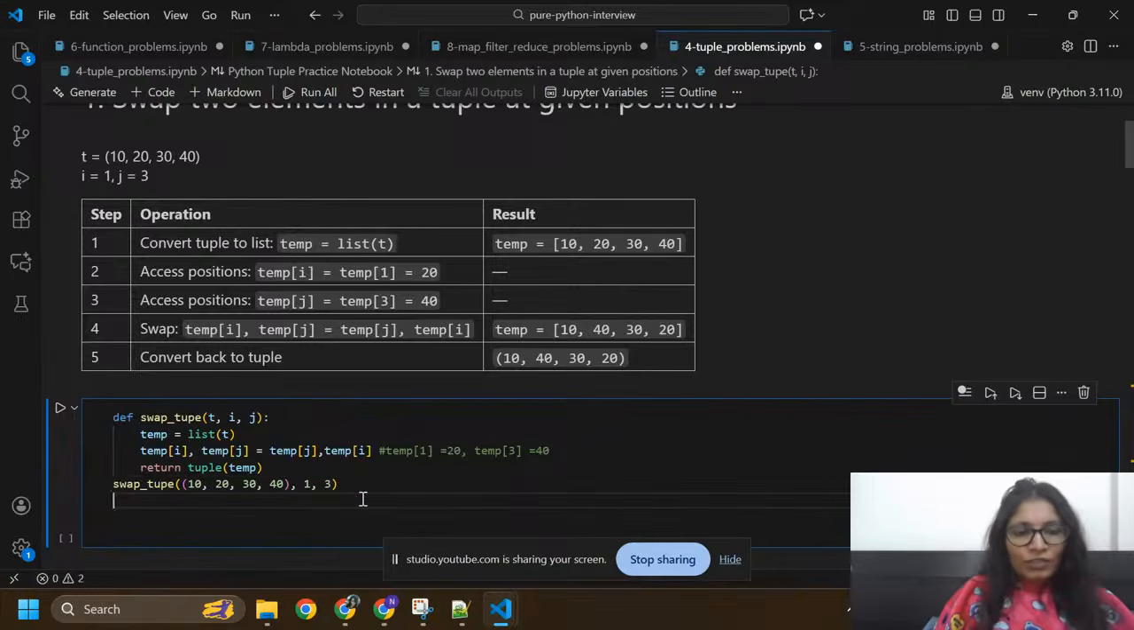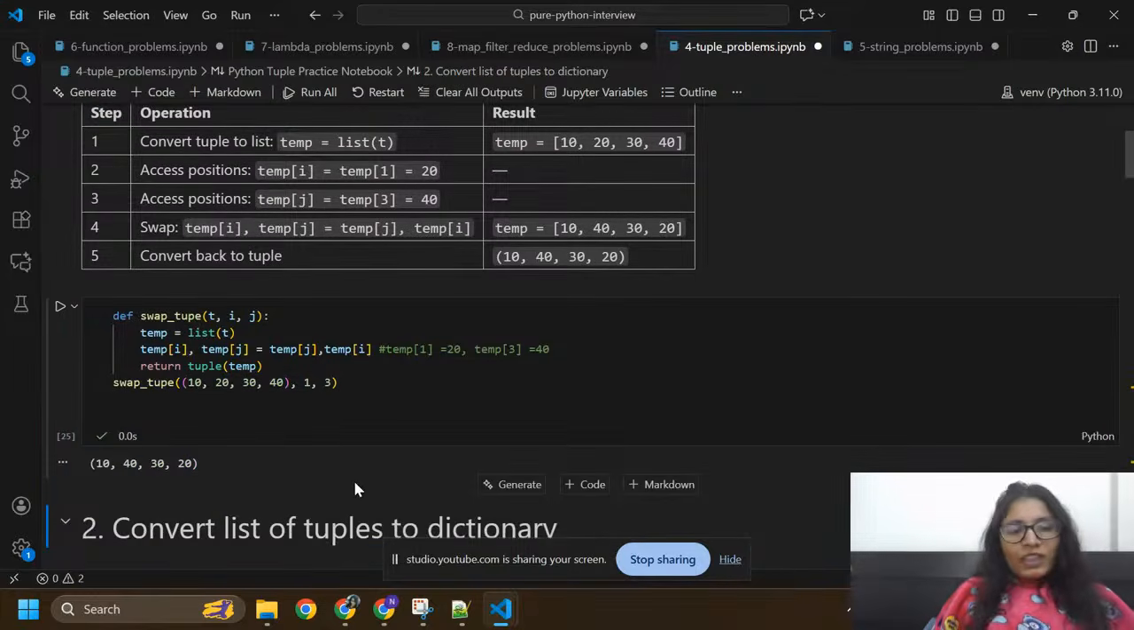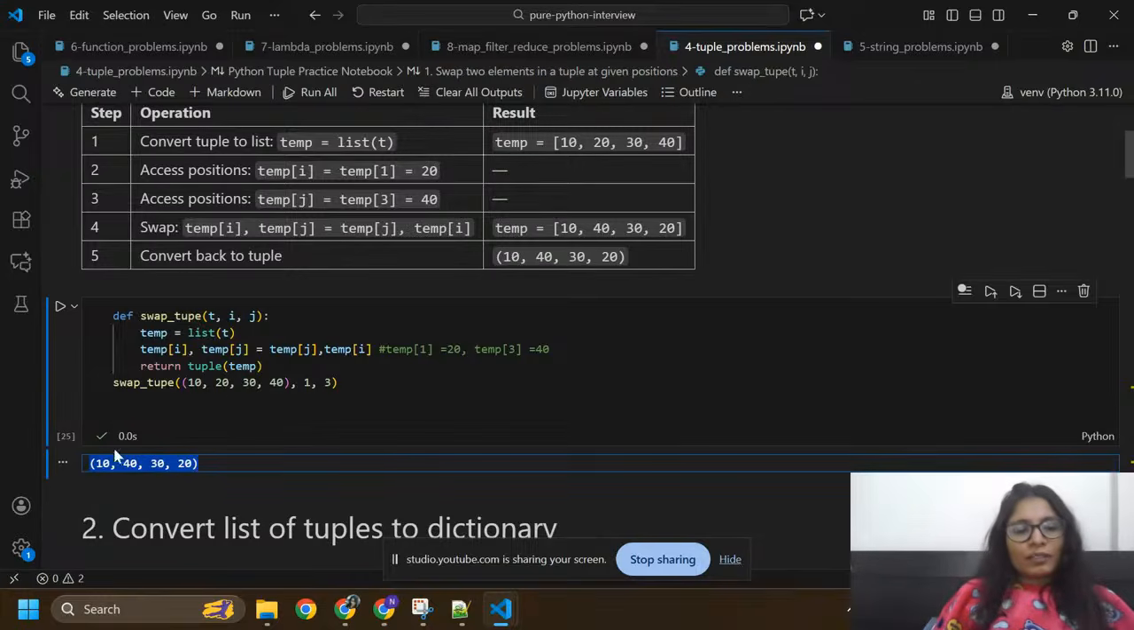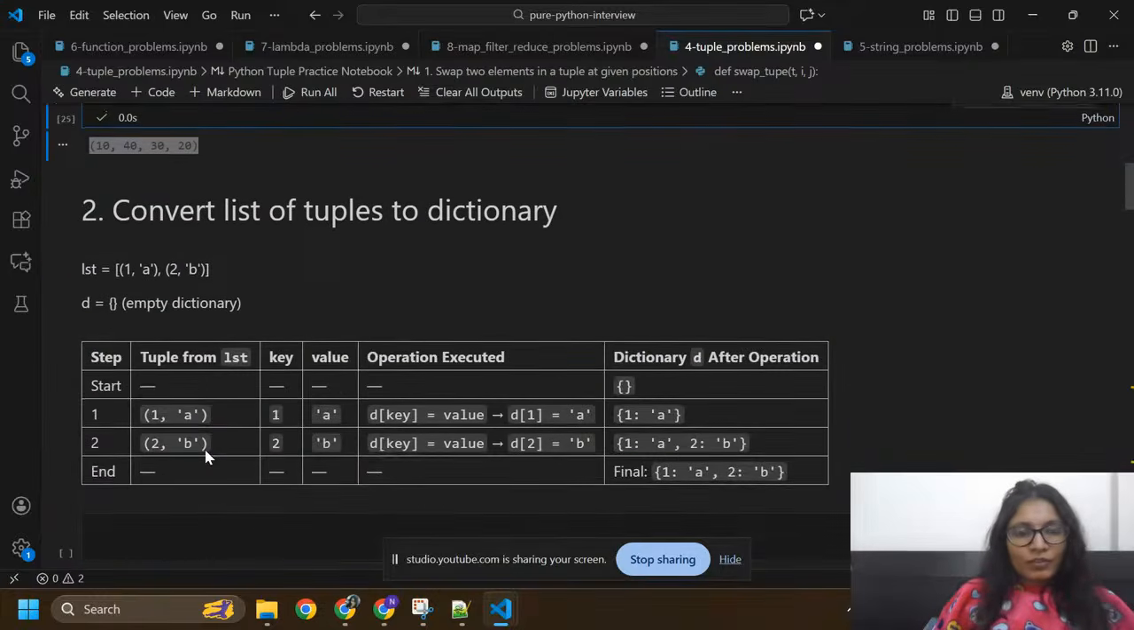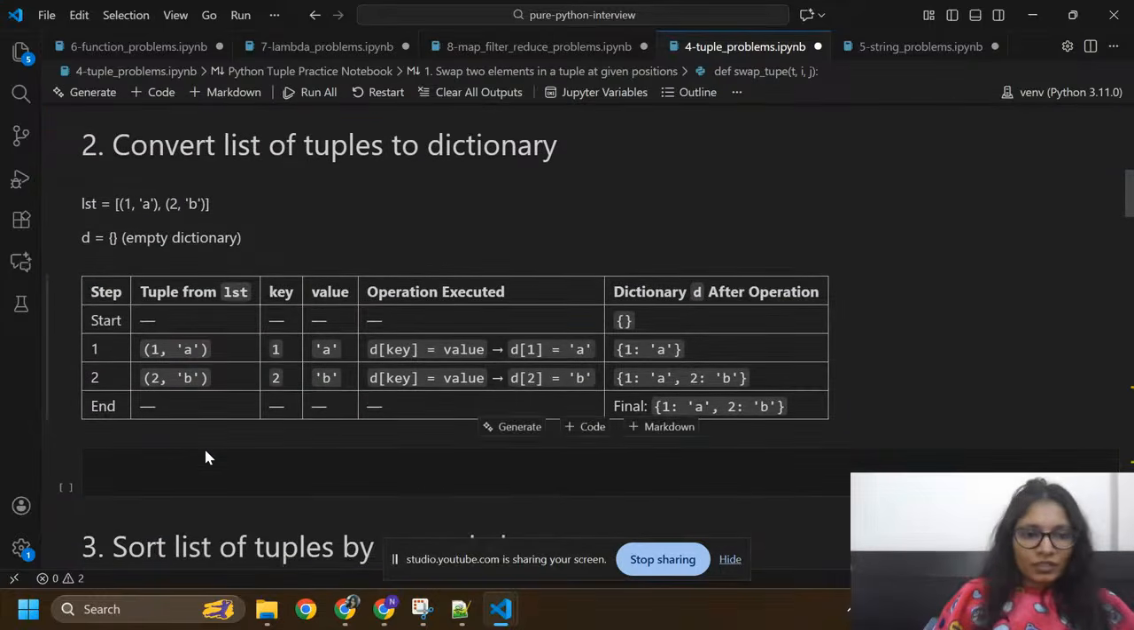Okay, so we are going to check when the function is called, it will take t equals these numbers, and i equals 1 and j equals 3. Okay, and this is the function. So I got my output in a tuple. I already replaced this 20 with 40. Now we are going to solve our problem: convert a list of tuples to a dictionary.